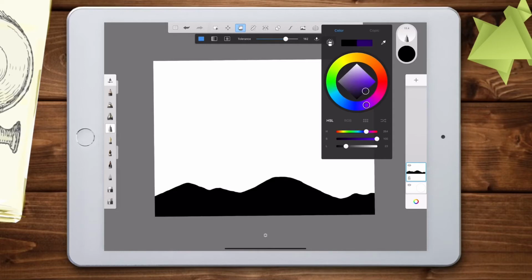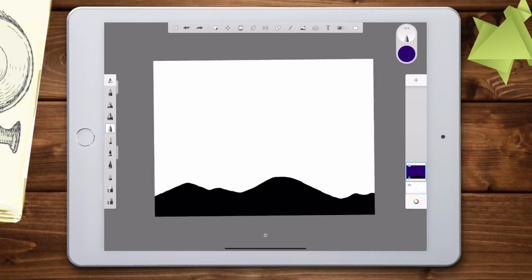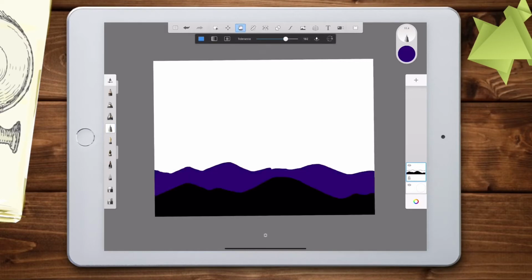Now I'm going to turn my fill tool off, and then I'm going to get a lighter version of that color, which will be kind of a dark purple. And I'm going to make another line that goes across above my first set of mountains. I'll use my fill tool to fill it in. I'll repeat this pattern, getting lighter and lighter.